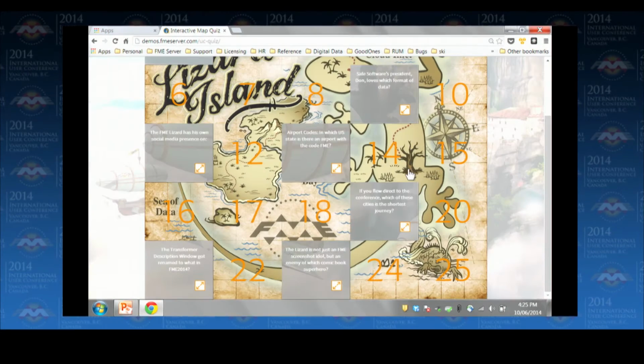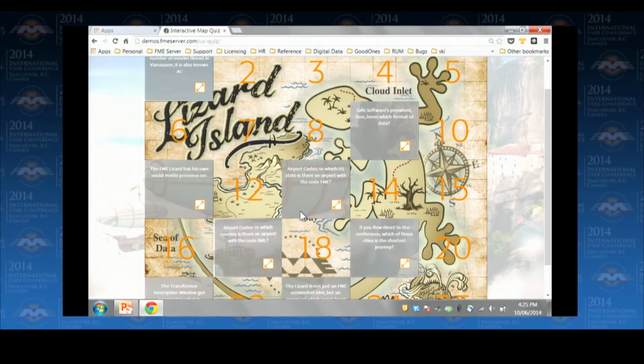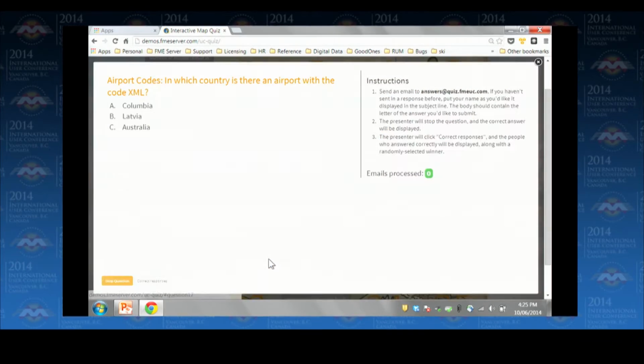Okay, well, we'll start another question up and then we'll go to the doctor again to hear some more questions. So I'm going to pick a question now. It's going to be number 17. Okay, another airport code. Don should get this. In which country is there an airport with the code XML? Colombia, Latvia, or Australia?